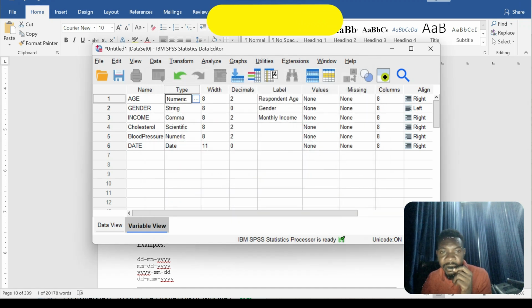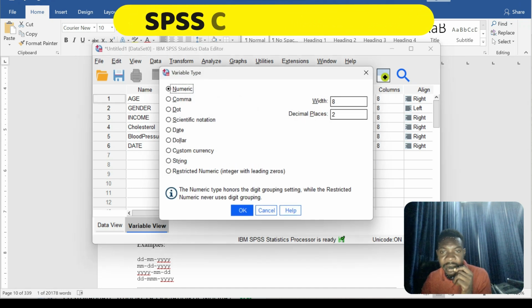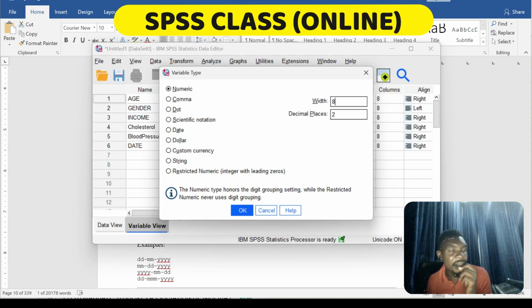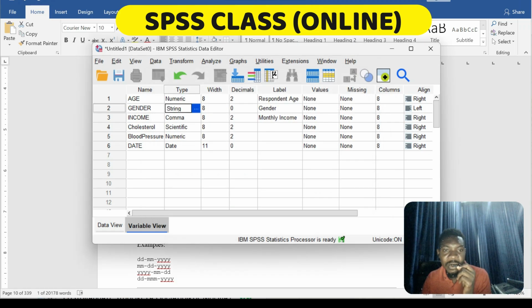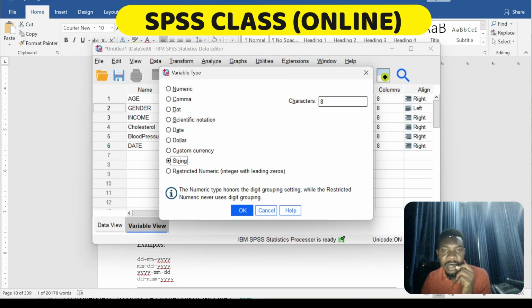The same thing, when we did numeric, it's asking you width. What's the highest number that you're going to input into the variable name? What's the decimal place? The values there, it should be in what decimal place? Okay. For this one now with strings, if you look at strings, it tells you character.